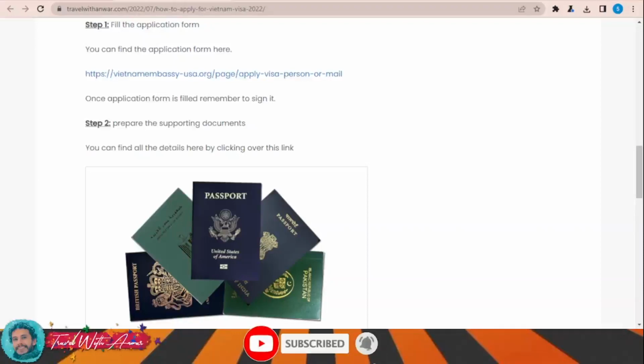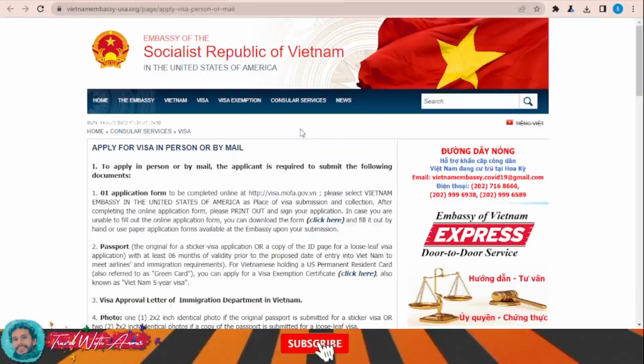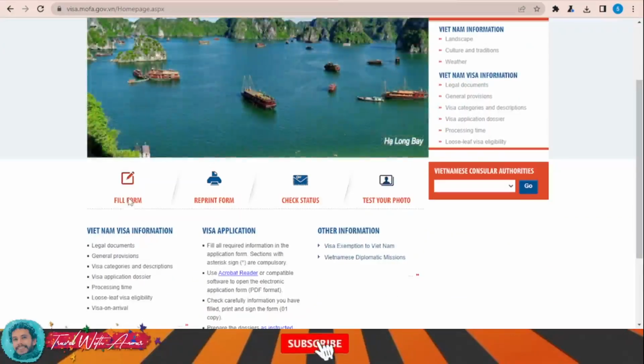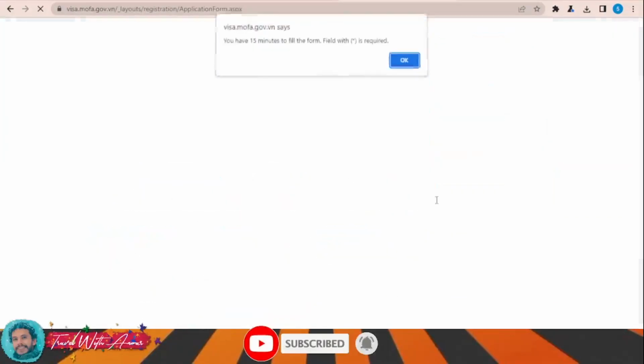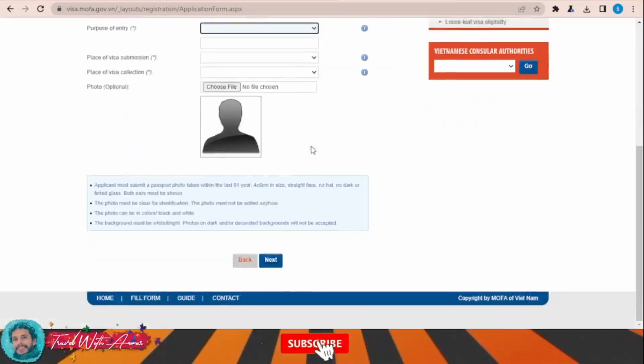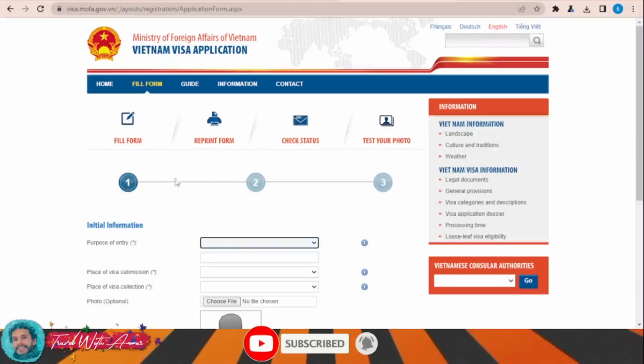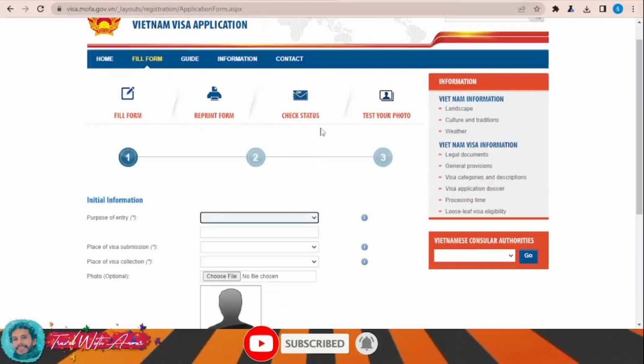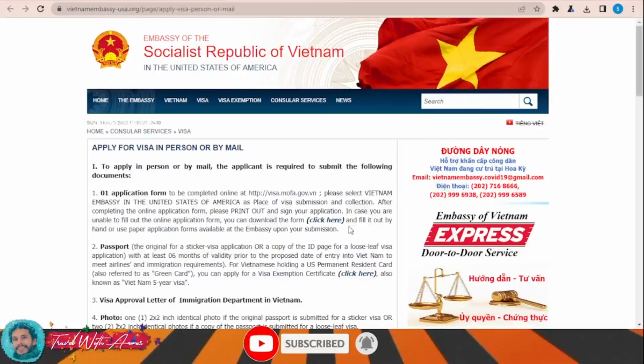So in case you're applying for the visa through the embassy, you just need to click over this link, and here you can either fill the visa application form online. Just click over this link over here. This page will appear in front of you, and click fill form. And once you click fill form, okay, this page will appear in front of you. You'll have to fill the forms, all these sections 1, 2, 3. But if you are not really comfortable with filling this form online, you can also download the visa application form from here.